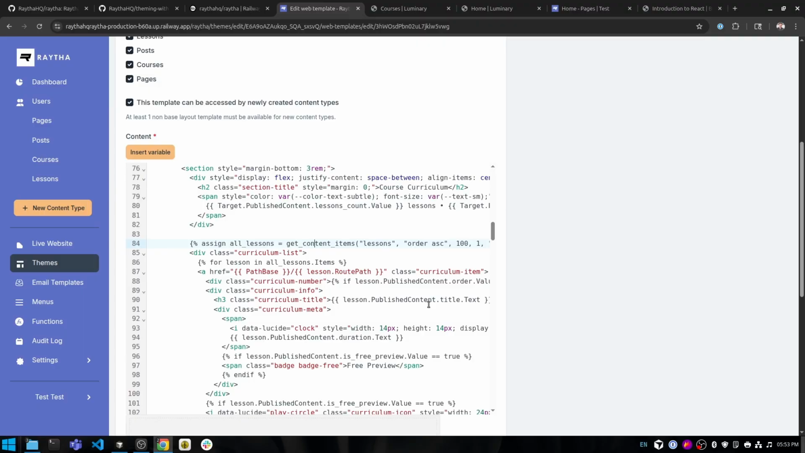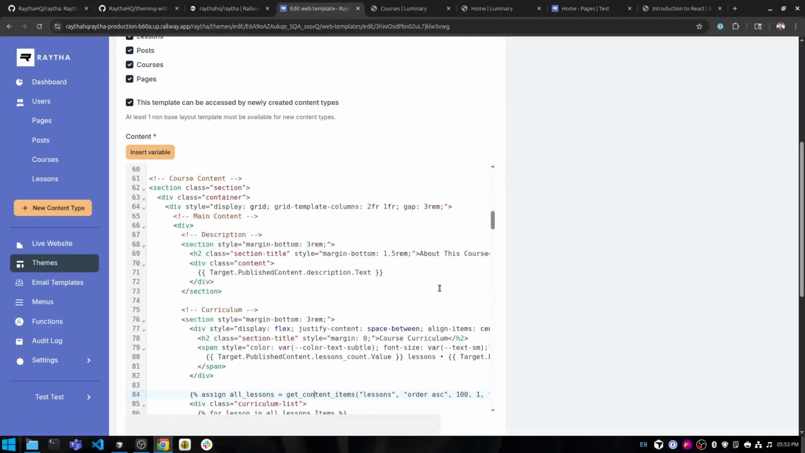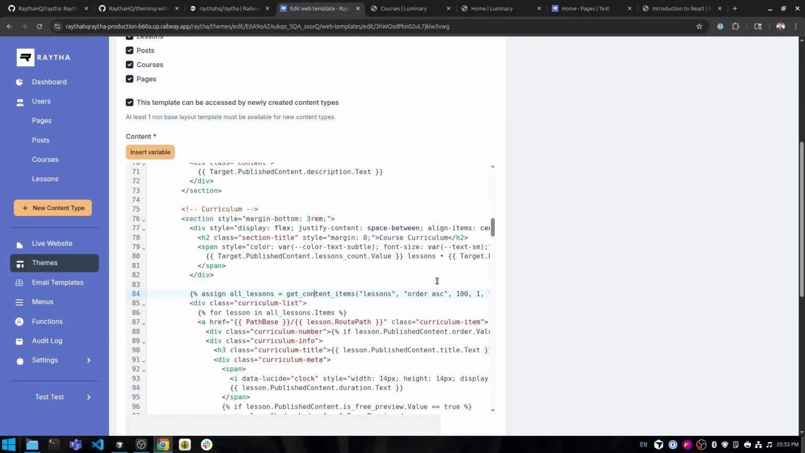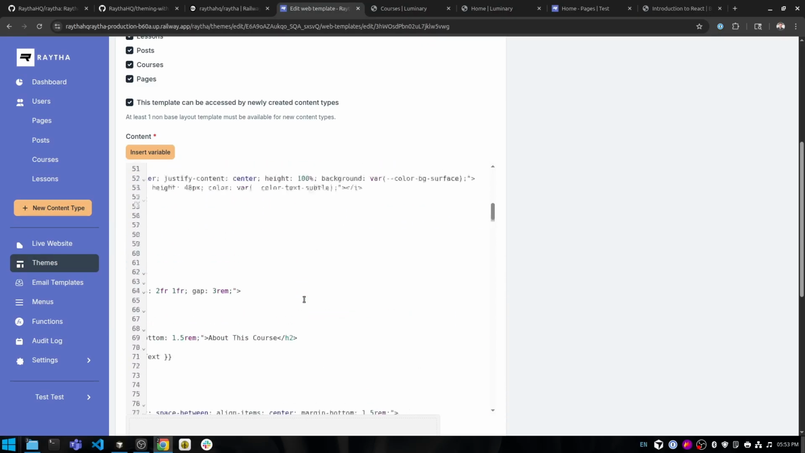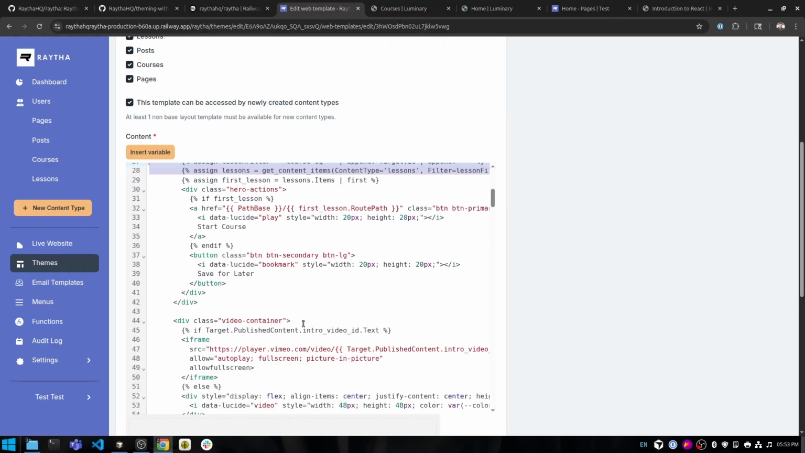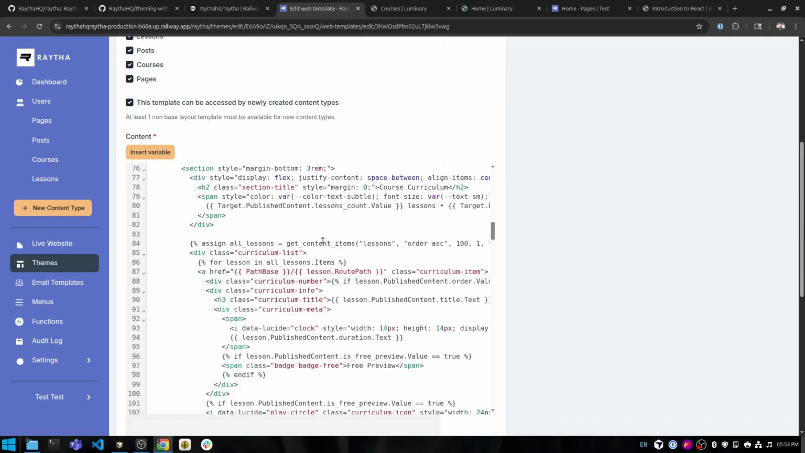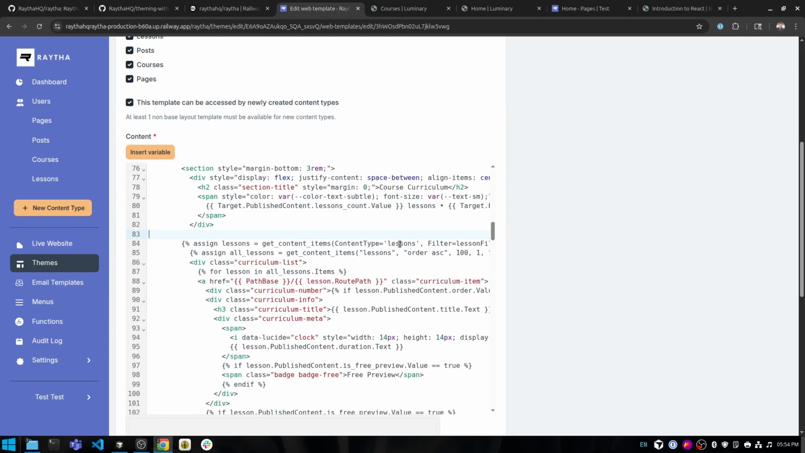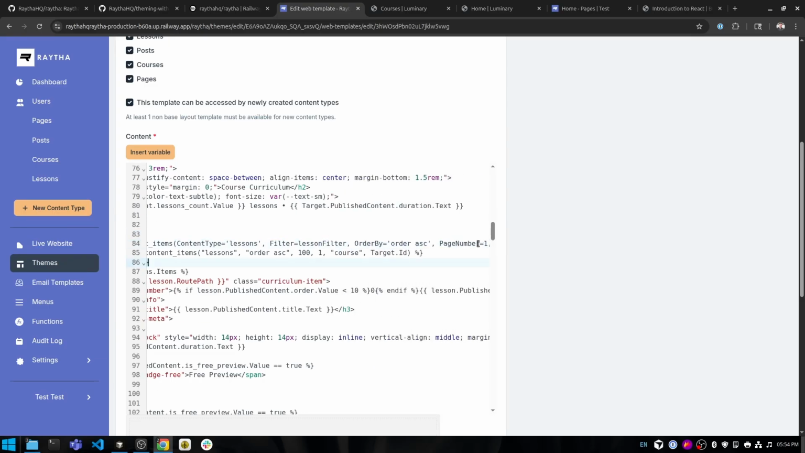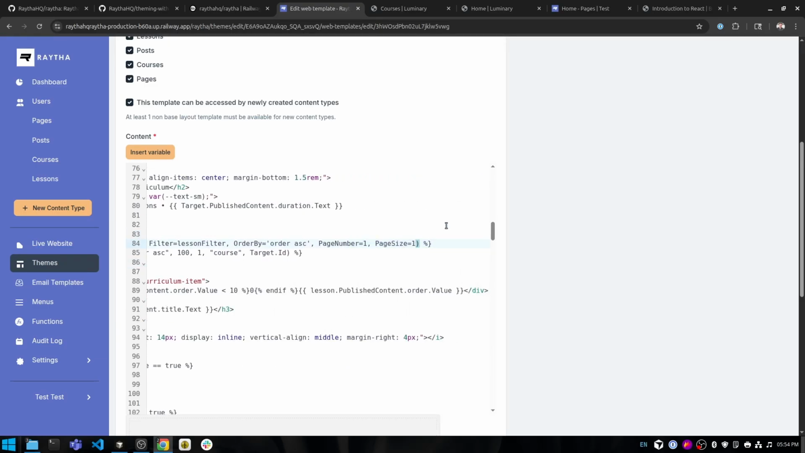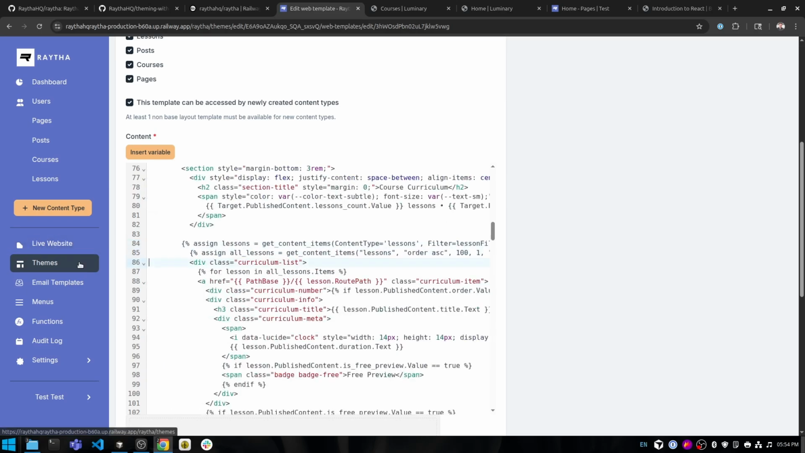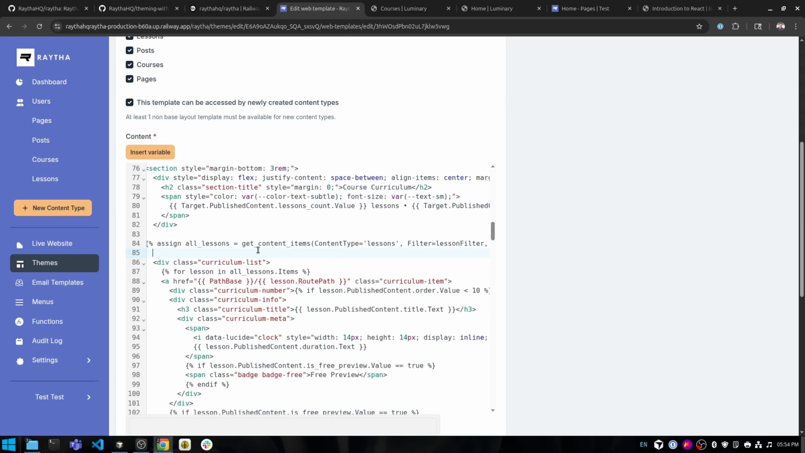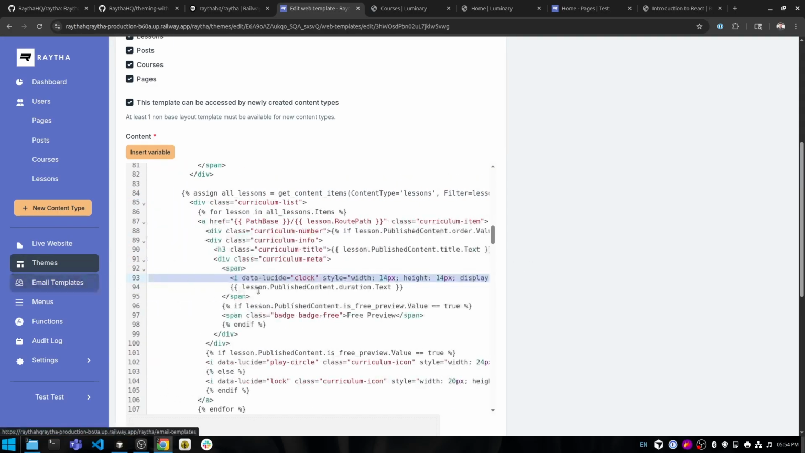This one says all lessons. Oh, okay. I think I get it. So let me go back up. I think it just wanted the first one. So it took the first. But then if we come down here to all lessons, then we can say it's the same filter. Actually, we don't even need to do that. Filter is lesson filter. Order by page number, and then page size, we'll just say 100, what they did. And all lessons. So then we don't need this. Okay. To me, that makes a lot more sense.